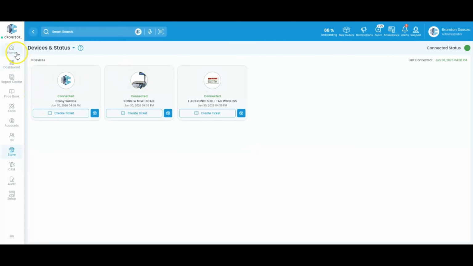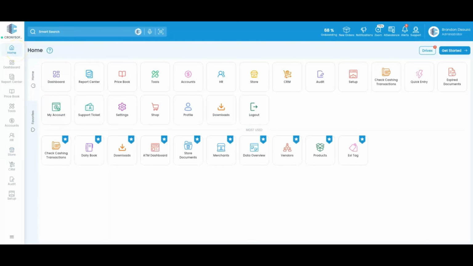The device and status page is useful because it gives you one place to monitor your connected hardware and services. Instead of guessing what is wrong, you can quickly see which device is active, which one is disconnected, and when support may be needed. And that's it for the device and status feature in CronySoft BackOffice.